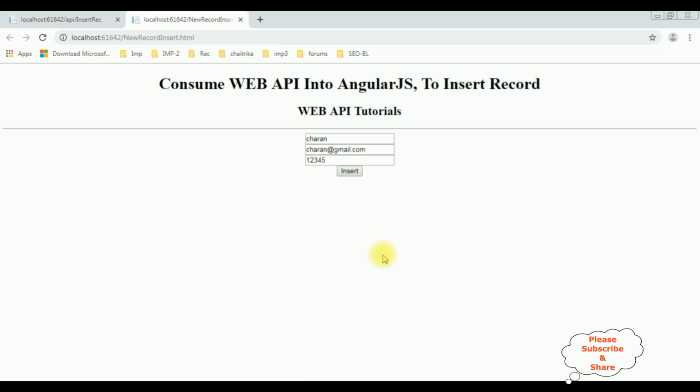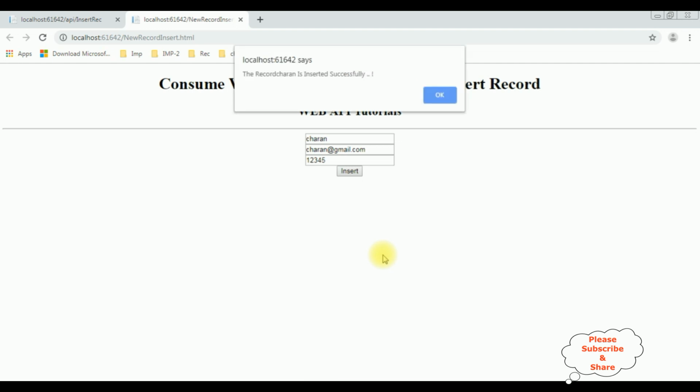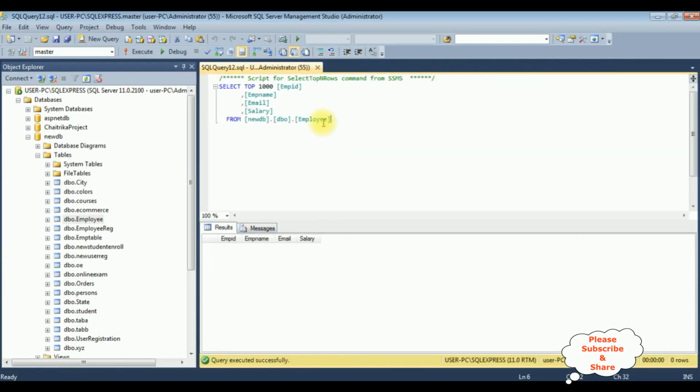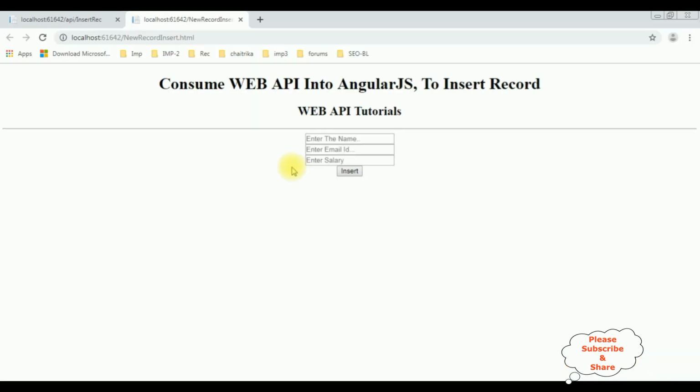Insert. And here we got the alert message, the record Charan is inserted successfully. Click OK. Let's check in the database table. I'm executing the employee table again. Execute. So here we got the Charan details is inserted successfully. We have implemented the consume web API into AngularJS to insert the records into SQL Server database.